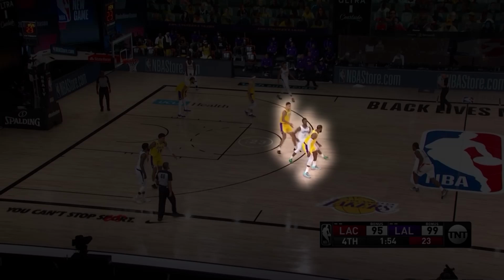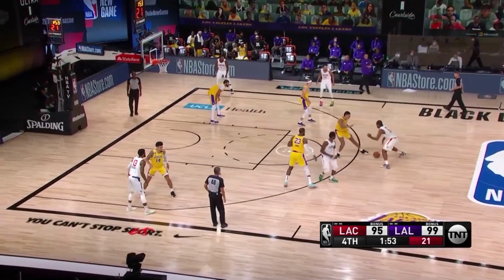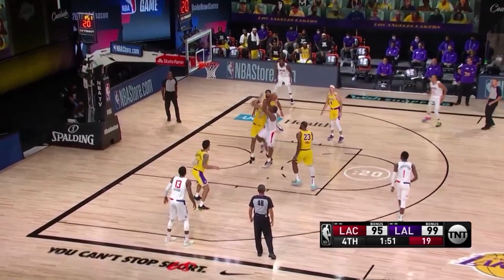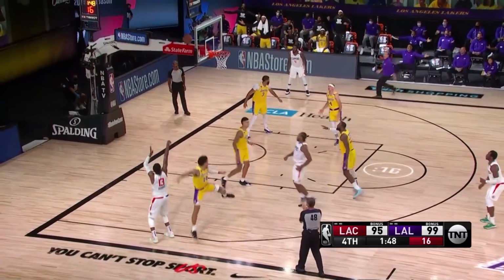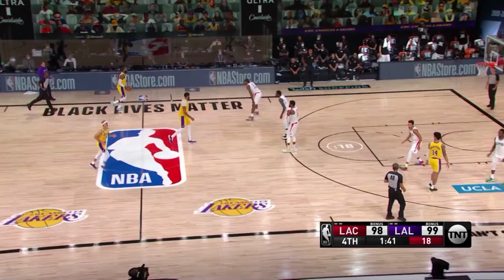Here we can see they attack Kuzma. Kawhi is going to try and get downhill, and it's hard to tell here what actually happens. It looks like Kawhi does maybe lose control of the ball and finds Paul George. No call. George hits the crazy 3.